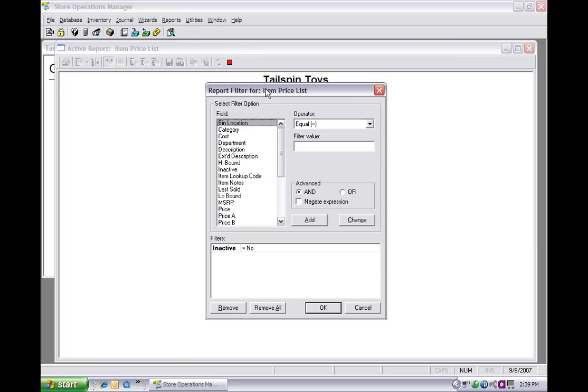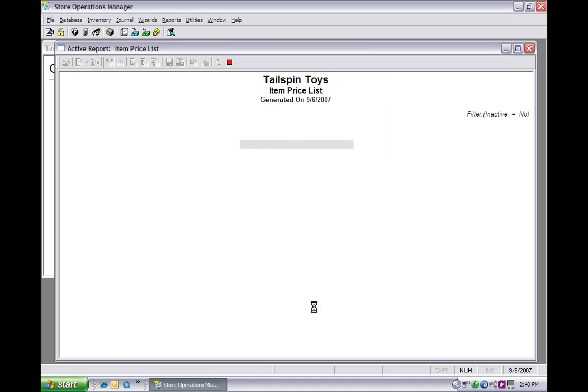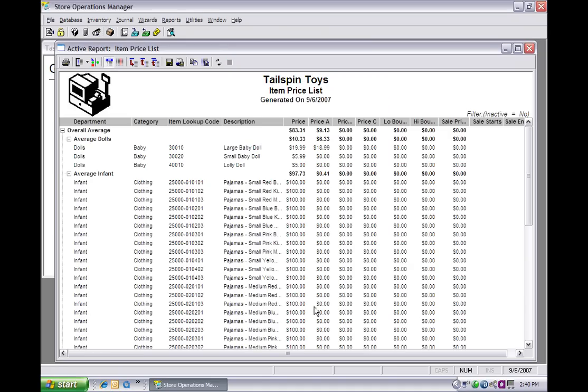When you first pull up a report, you'll see this screen here. You can apply different filters to specify what you're looking for. In this case, we could do anything like our cost is equal to this amount, or anything greater than or equal to, as you can see in this list. In this case, we're not going to put any filter on here, we're just going to sort things. As you can see, this is the basic report that's already been customized for the item price list.